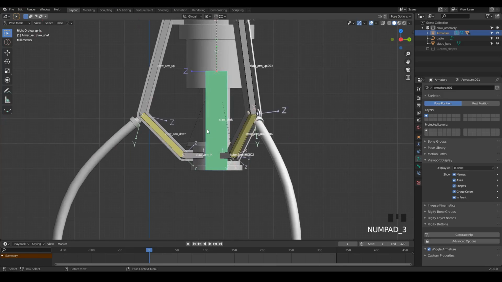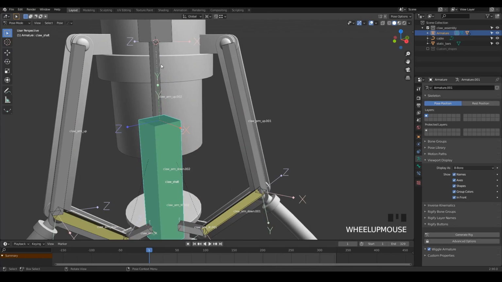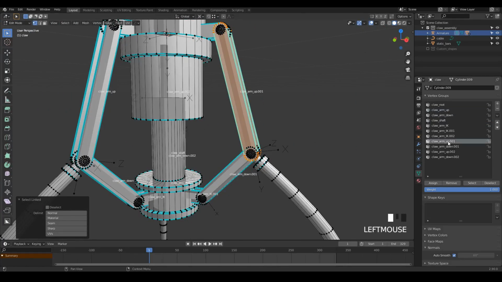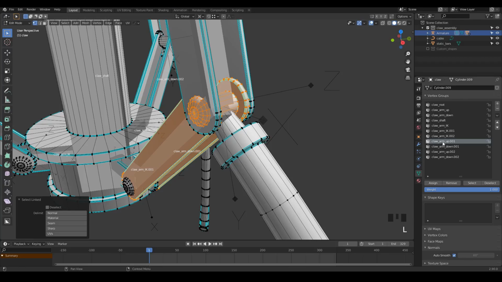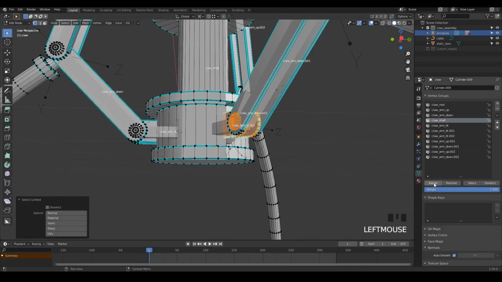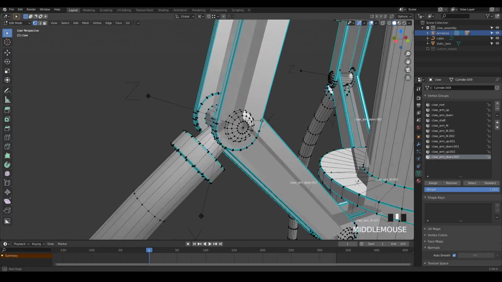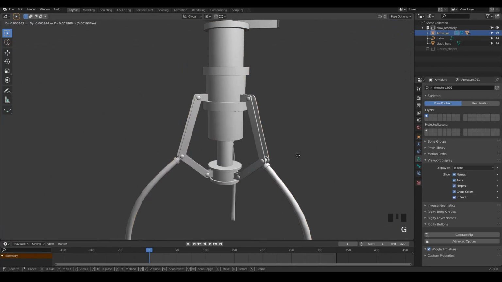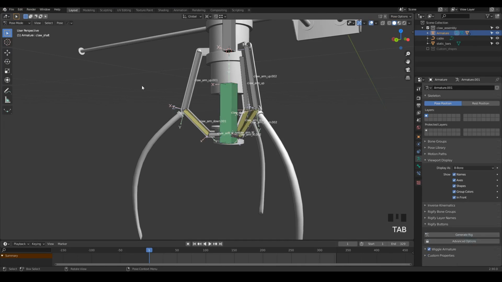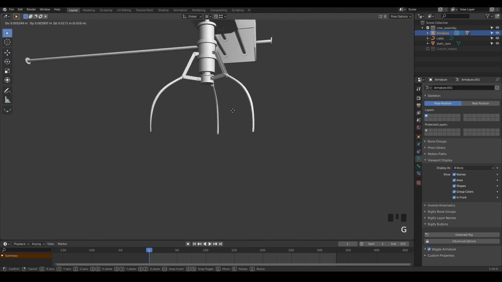Now we should have one of these legs already rigged. And now we just need to do the same for the other legs. Once we are done assigning the vertex groups to each little piece of this component, we should have this kind of movement, and that's how it works.